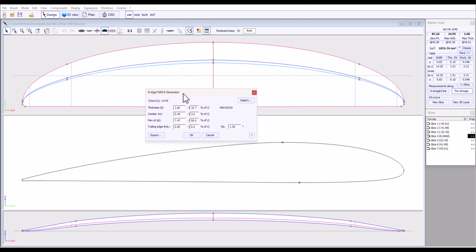Here is the NACA Profile Generation window. The first field, here, corresponds to the thickness of the profile. We have it in absolute value or in percentage. Then, here, the value of the camber in absolute value or in percentage. The position of the max camber. Here, in percentage, 50 is in the middle. Here we have the thickness of the trailing edge that we will leave at 0 for now. Knowing that for NACA profiles, in any case, the trailing edge is never of 0 thickness.